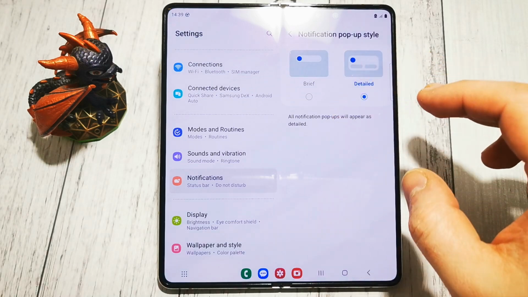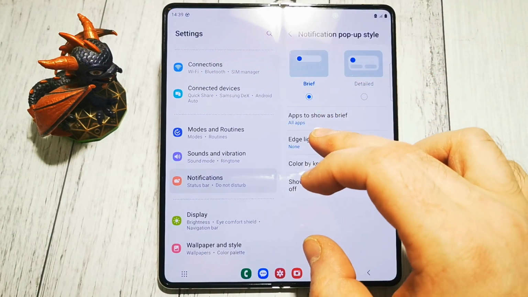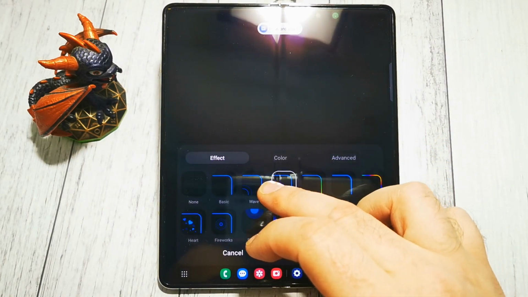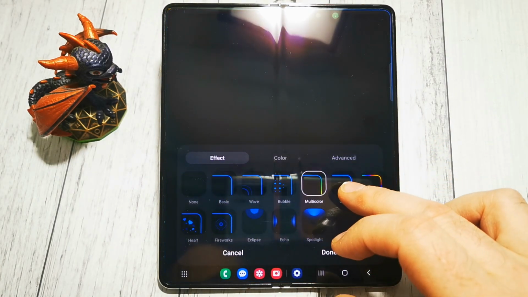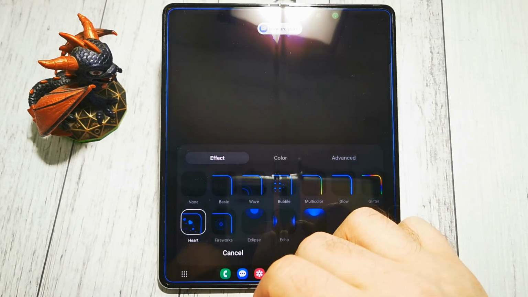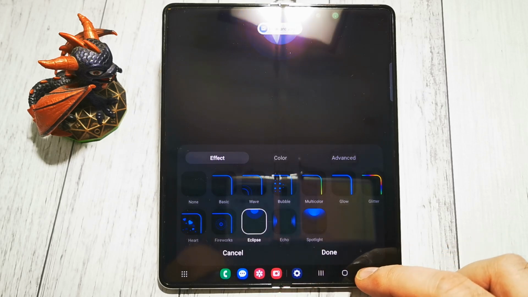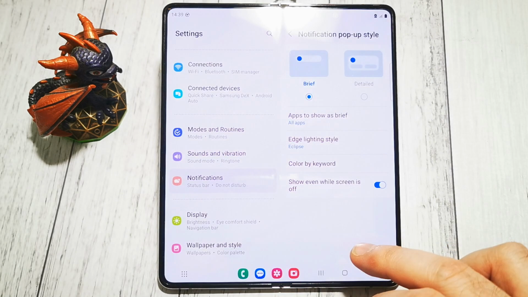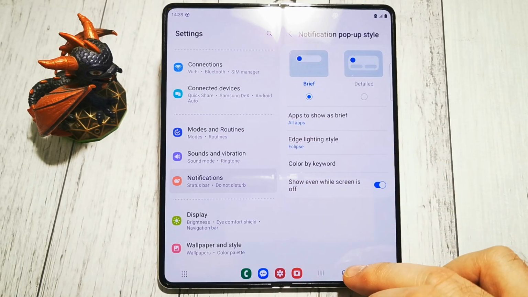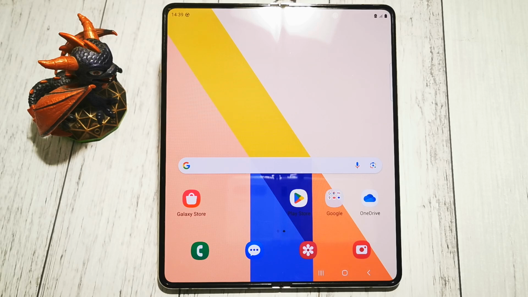We can choose detailed, or we can customize our brief one. For example, we can change, as you can see, our pop-up style. Let's leave it as that, done. And a few other options. But we can all do it in this little menu right there.